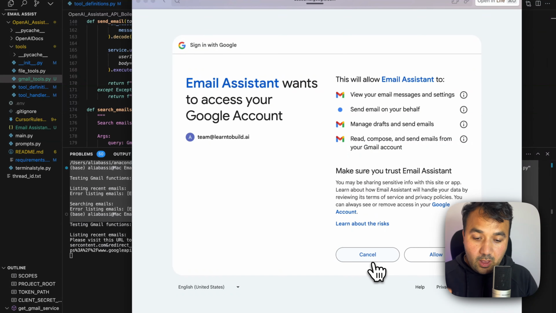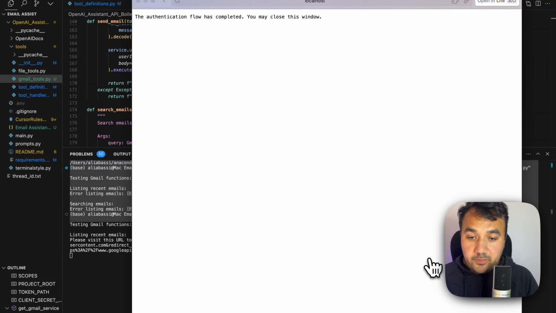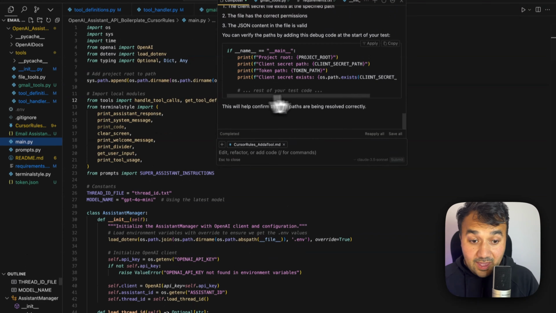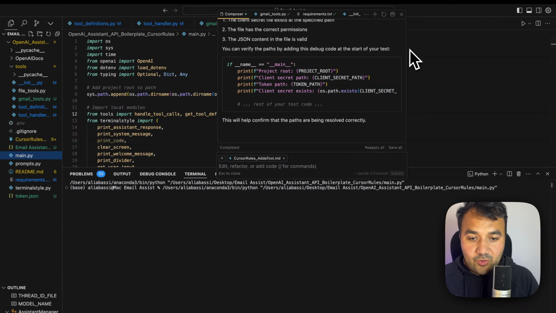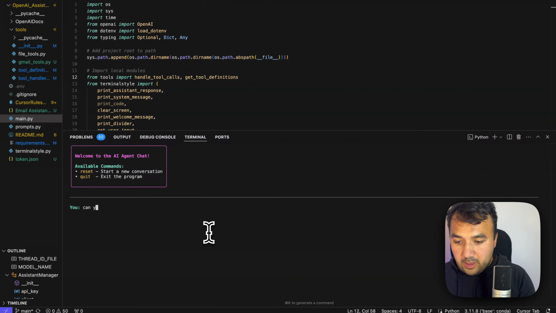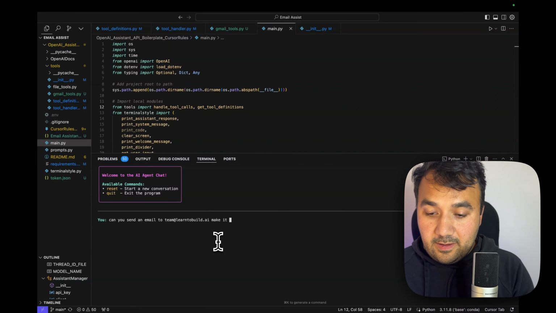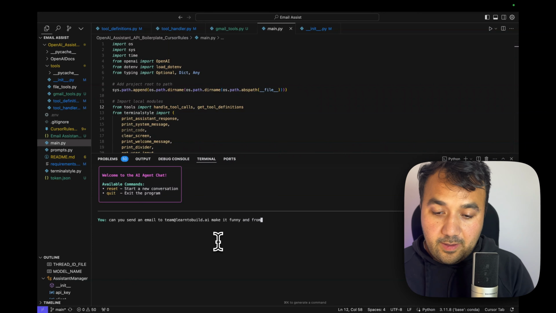Now, log into the email that you need. You see that it's asking for all of these different permissions. You hit allow. Awesome. Searching emails, listing emails. Perfect. It worked. I want to see if the agent is able to access those tools. Let's close all this. Can you send an email to team@learntobuild.ai? Make it funny. And from Ali.